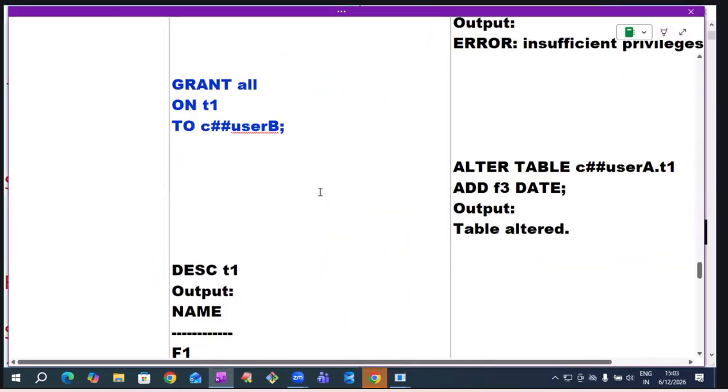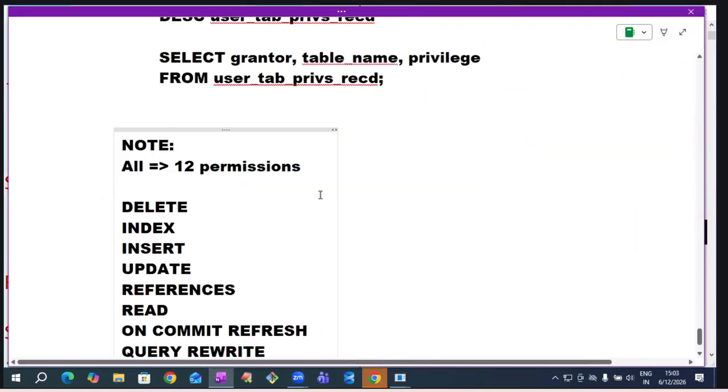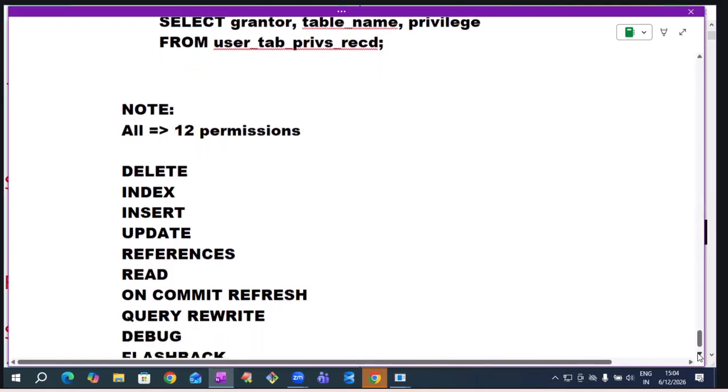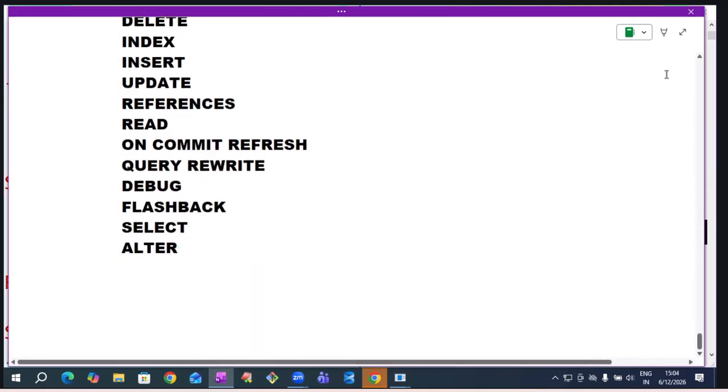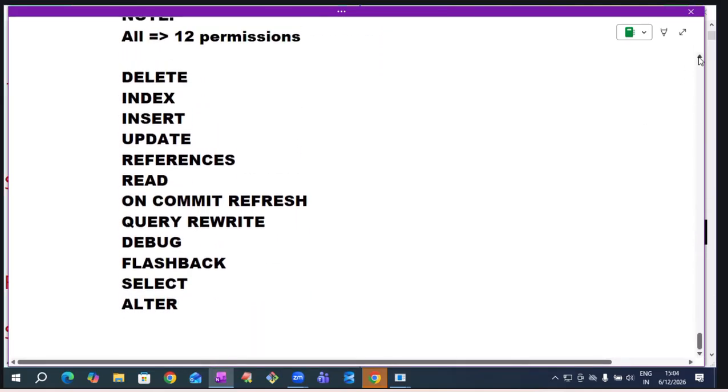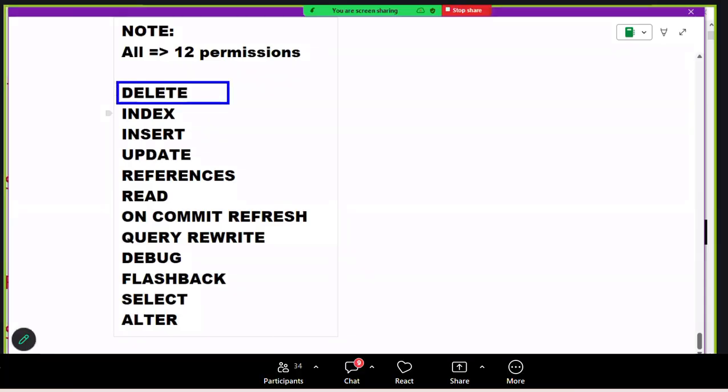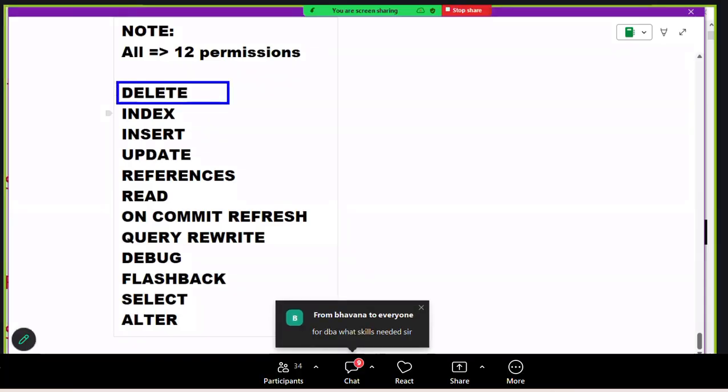Okay. All is equivalent to 12 permissions. This list of 12 permissions I have given. Observe. All means 12 permissions. What are those 12 permissions? Delete, index, insert, update, like this.